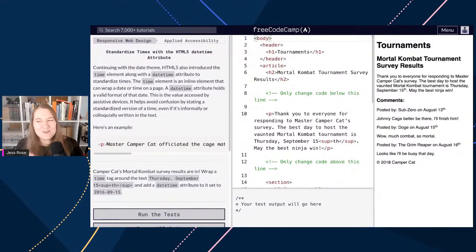So we're going to standardize our times as well. And this isn't going to handle time zones for us in a magical way, but we are going to use the datetime attribute. What we're doing here is adding a semantic clue. We're saying, hey, screen reader, or hey, user who needs some extra content, because we're never talking to the screen reader, are we? We're talking to the user through their assistive technology.